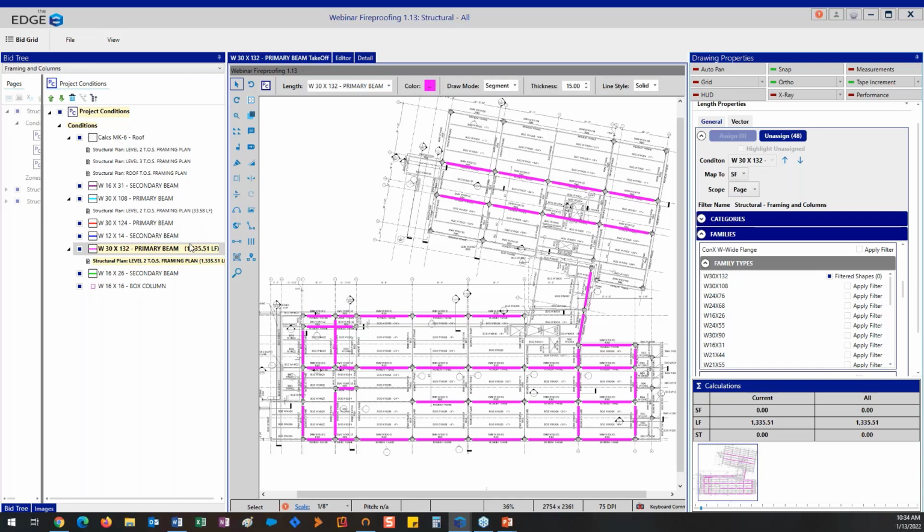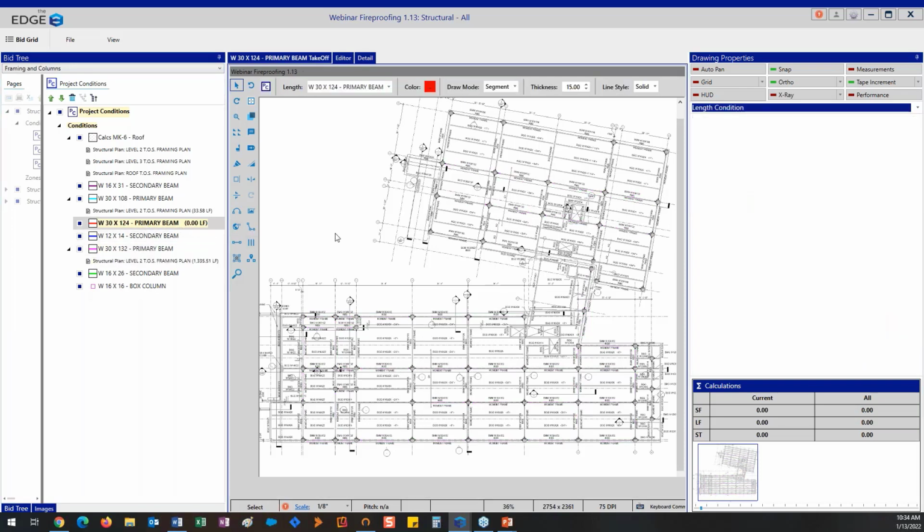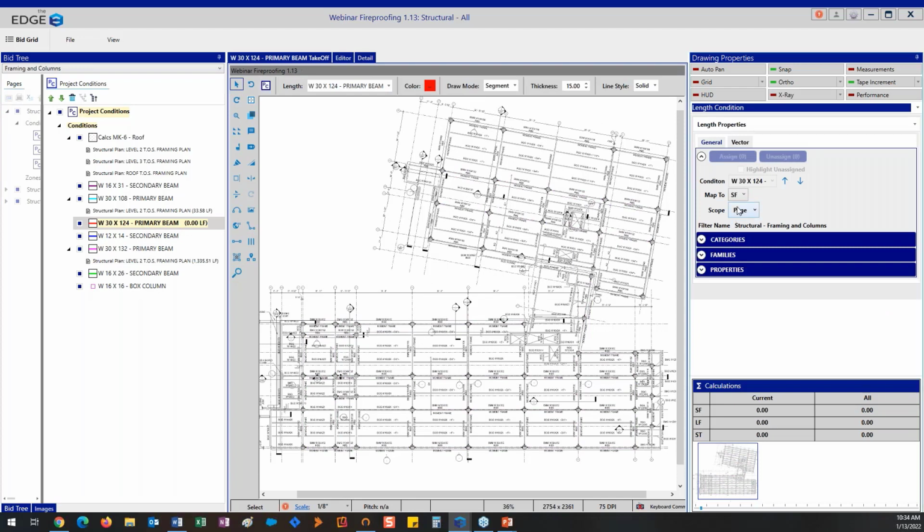You don't have to. All right, let's now go and focus on our 30 by 124 primary beam. And we've got our C quantity and our condition selected, but instead of this, we're going to look at this scope dropdown now that we haven't looked at yet.